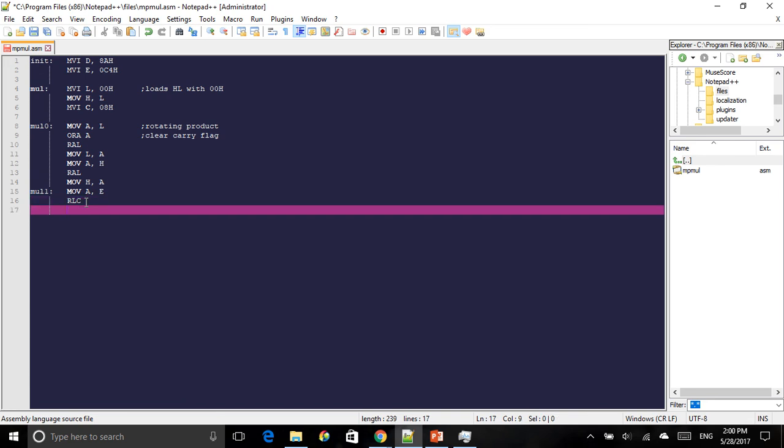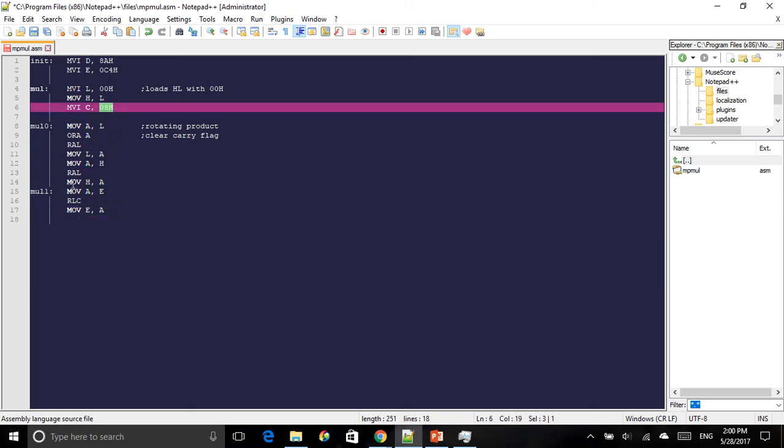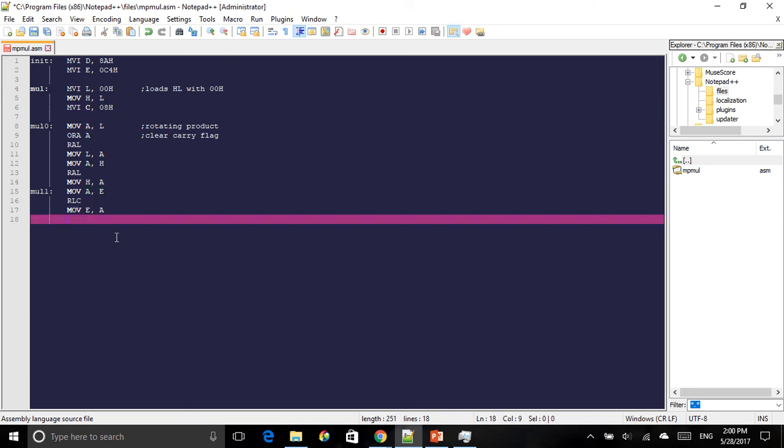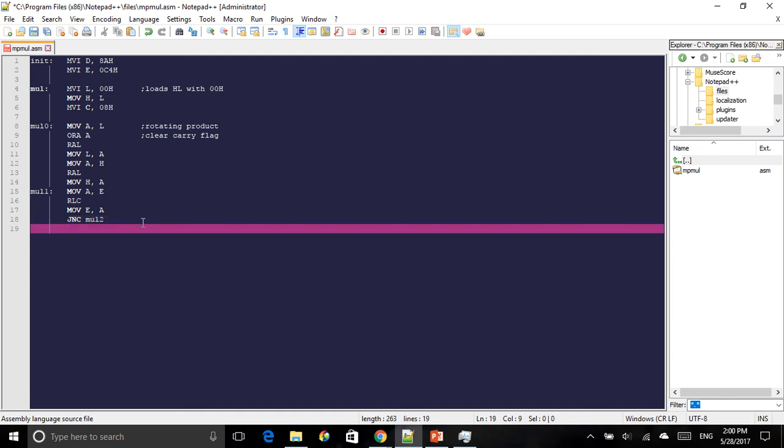Okay, so we shift that, then we do move A back into E. Notice that after 8 iterations of this, E will be restored to whatever it was originally. So now the carry flag reflects bit 7. If bit 7 is equal to 1, we want to add, otherwise we don't. So to do this, I'm going to put jump not carry to mul2. What this will do is, if there's no carry, if the carry bit is 0, then it'll jump immediately to mul2, otherwise it'll execute the instructions that follow.